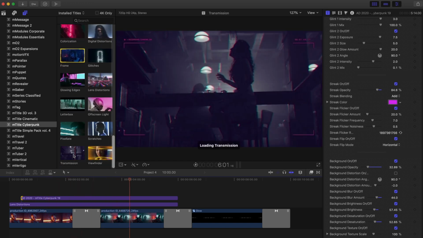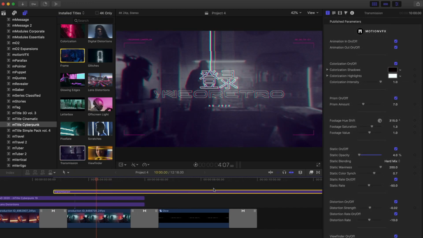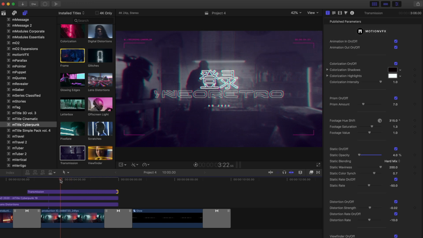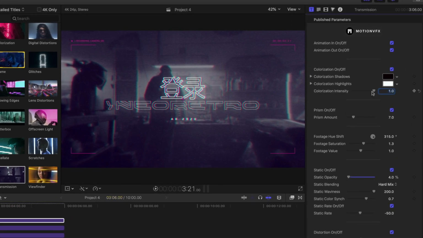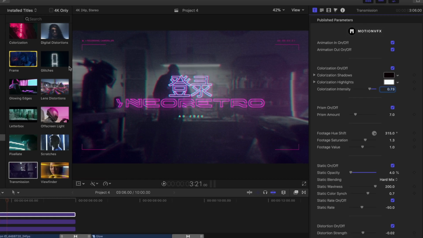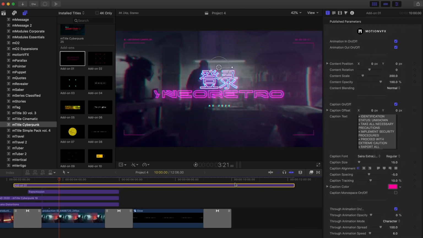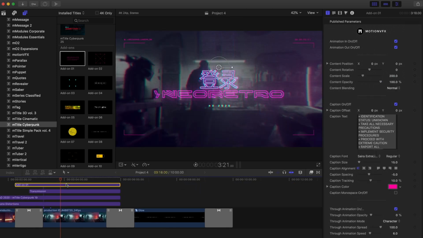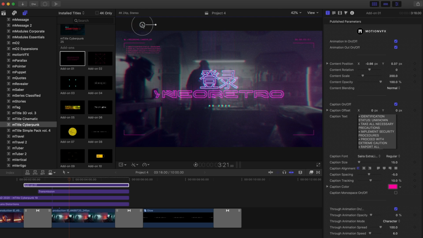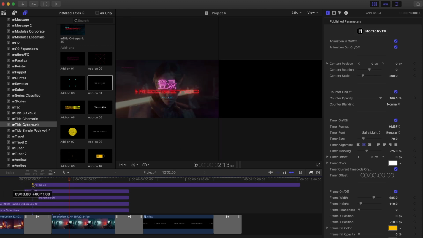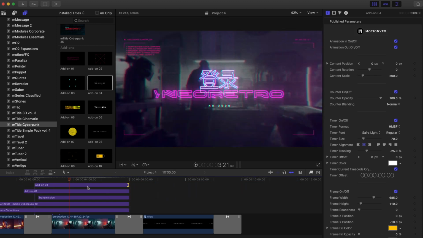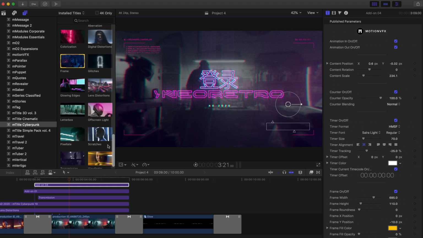Next, I'll use the transmission effect, and I'm going to place this right in between these other two clips. And inside the inspector control, I'm going to turn down the colorization, again, giving us this kind of washed out viewfinder look. Using another add-on, I'm just going to use this as a part of a design feature. So put this right in the top left corner, and then place another one in the bottom right corner. That particular one has a bit of a timecode effect to it.